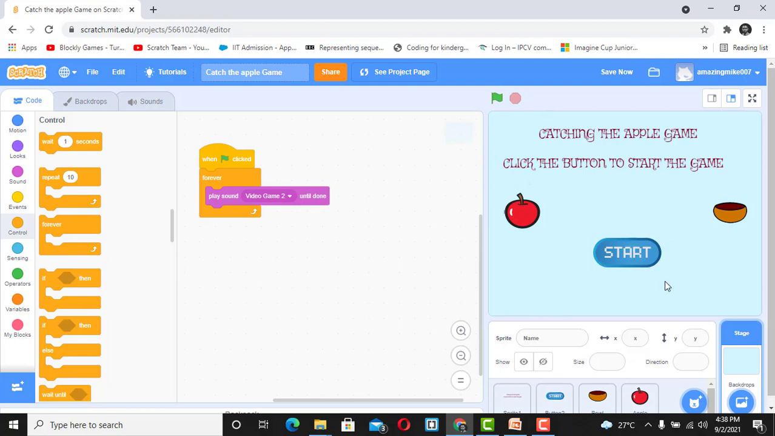Now let's move to the second part, which is going into the game properly. When I click on this flag, I want this to disappear and also this to disappear, but the apple reduces in size and goes to the top, and then the ball comes to the bottom, and then we start the game.